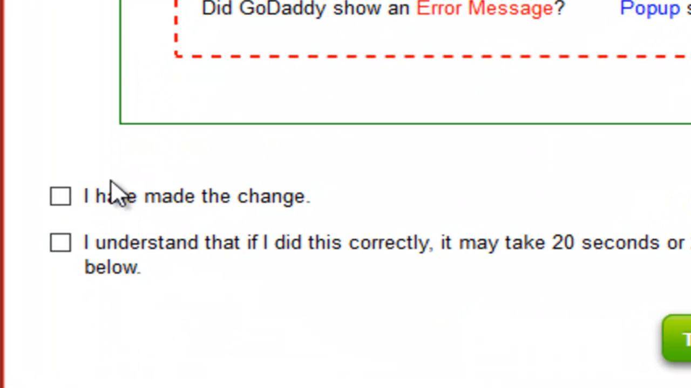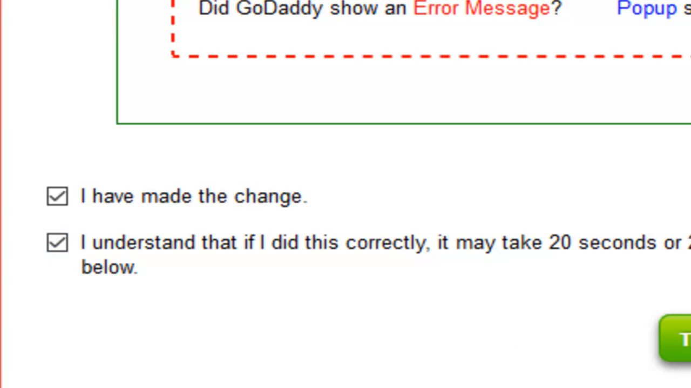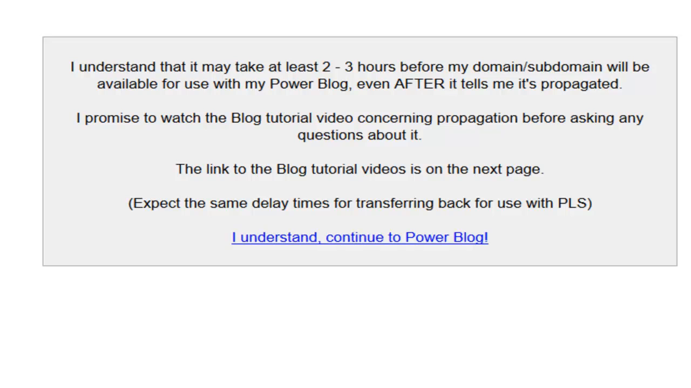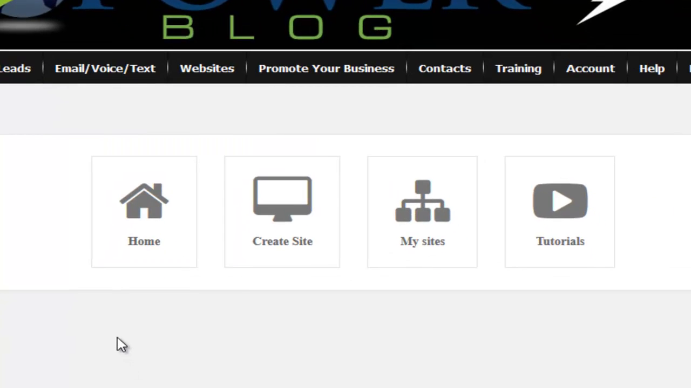I'm going to let the system know that I've made the changes, and check this box here and test my change. And the first thing you're going to see is a message letting you know it's going to take probably 2 to 3 hours for your Power Blog domain to be propagated. And so I'm just going to agree that I understand. And that's it. You're done.